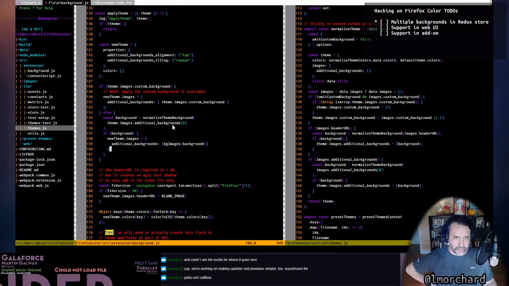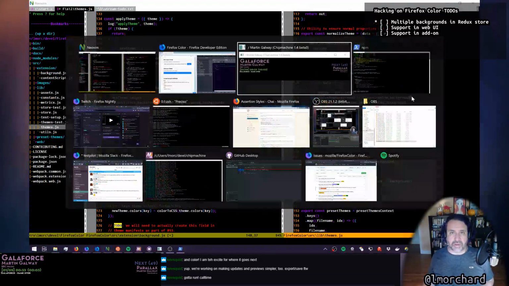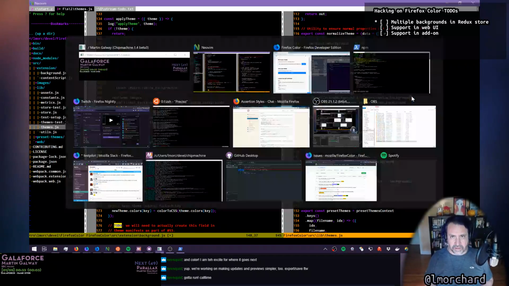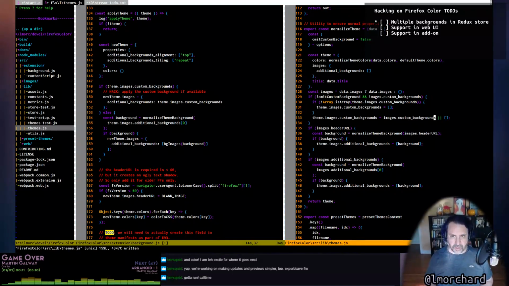So, what if I did this? I renamed it to custom backgrounds. Didn't rename it to custom backgrounds. Oh, hello, music player. What are you doing now? Next song, please. Backgrounds. Custom backgrounds. I may have broken things.